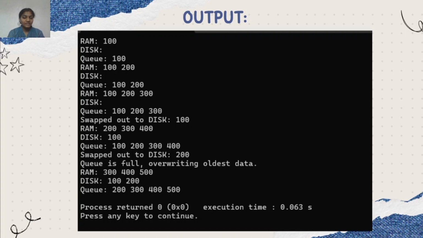Now we have selected the input as 400. As we have given the RAM size as 3, now the RAM is full and the oldest data, 100, is swapped to disk and 400 is added to RAM. So now the disk contains the swapped out data 100 and 400 is added to the queue.